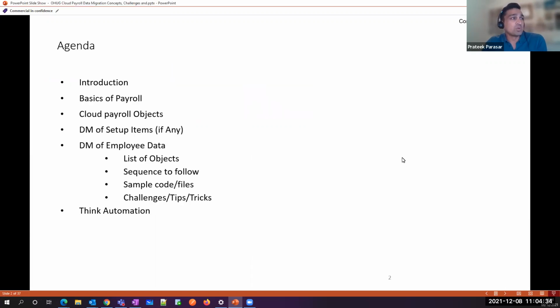So I'll quickly go over the agenda. I will do a quick introduction, and then the basics of payroll. Payroll isn't very difficult in terms of concepts, but when it comes to the objects or data migration pieces in global payroll, there are specific requirements, and I will go over the setup elements. Then I will go over the employee data elements you can bring over from your legacy system or any outside payroll system you're currently running.